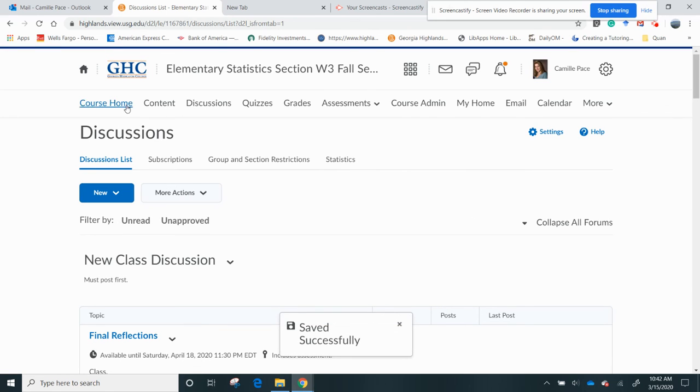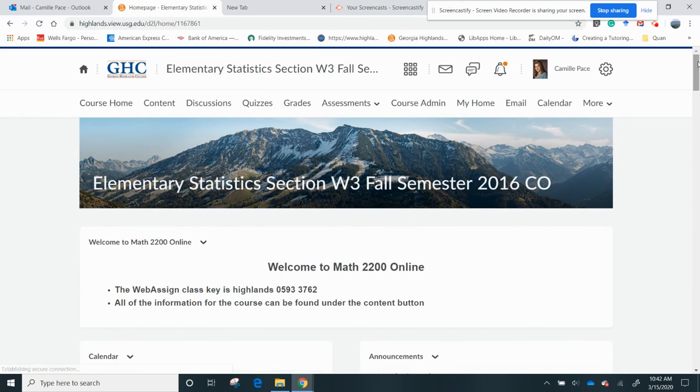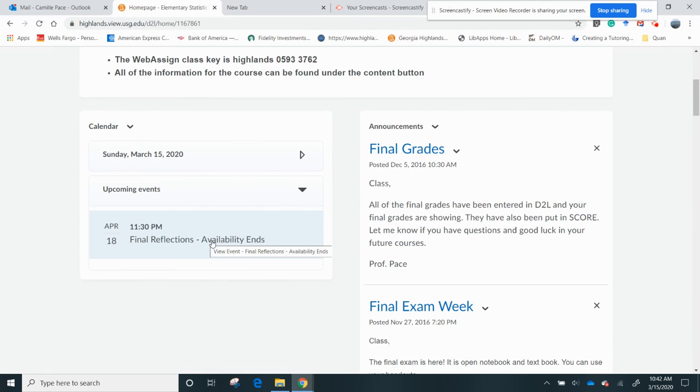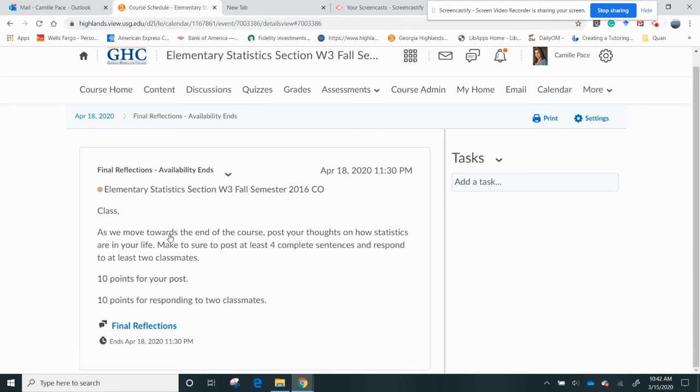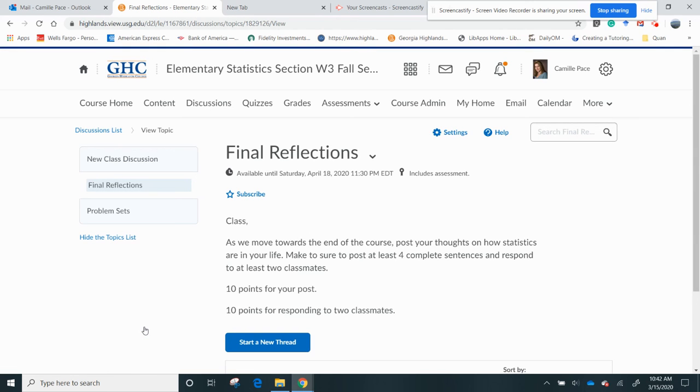Okay. So now if I go to my course home and my calendar, there it's showing up, and students can click on this, and your calendar might be in a different place. It will show what it is, and then they can actually get to it from there. Because you put it in that calendar feature, it lets it do that.